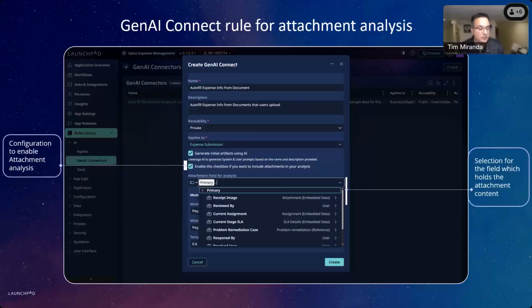So next one, I'm going to bring Dilip in here from Low Code, and let's talk about the GenAI Connect rule. So we've introduced the GenAI Connect rule in the past. Great way to have LLM calls and summary and analysis directly built into your workflow. Dilip, tell me about this new capability with the GenAI Connect rule and working with attachments.